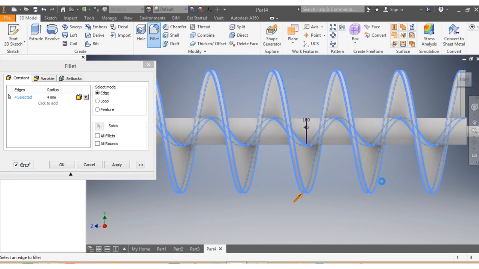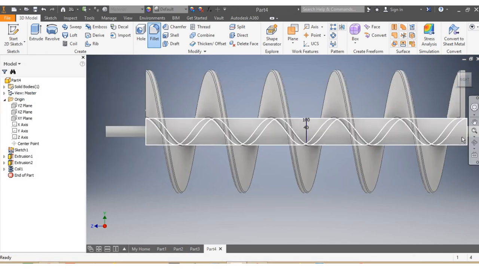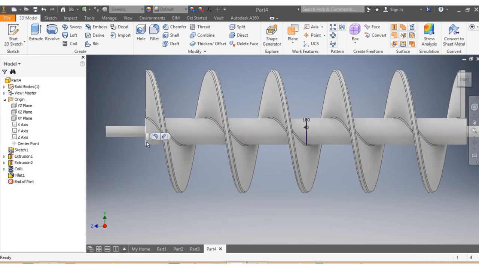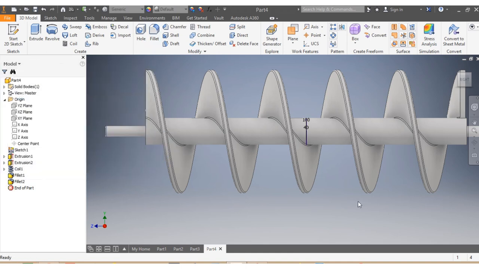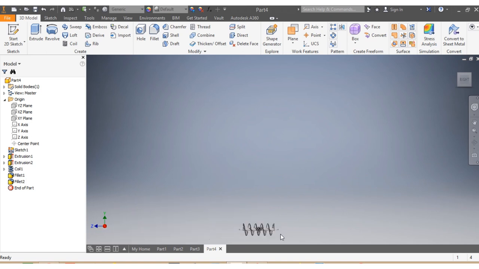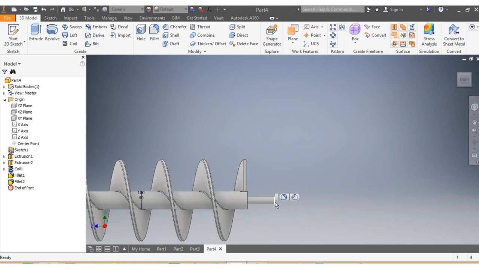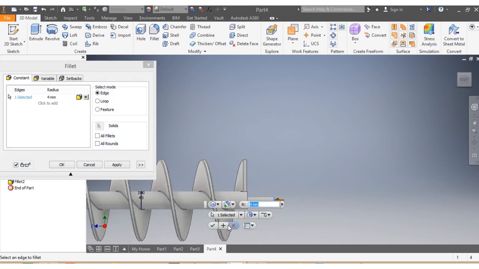Now I'm going to fillet the corners of the cylinder. Let me do this side. I want to fillet that one there by 4 millimeters as well. So that is done. I come here, I fillet this one as well by 4 millimeters. So that is 4 millimeters.